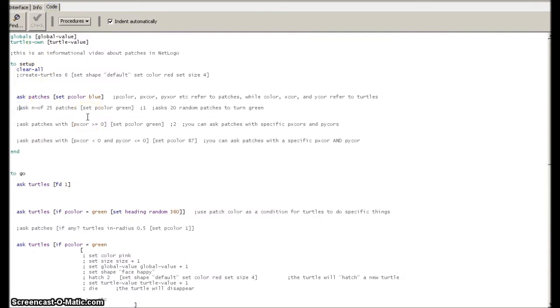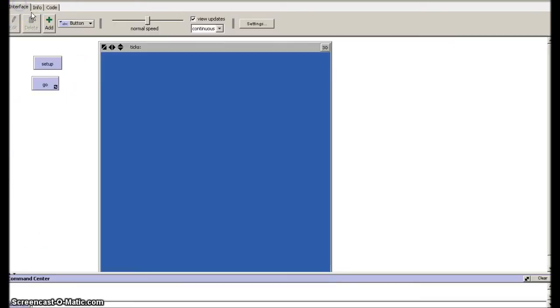You can also ask a number of patches at random points on the screen to do a certain thing. So here we ask n-of 25 patches, which basically means we're going to ask 25 random patches to set their pcolor to green.